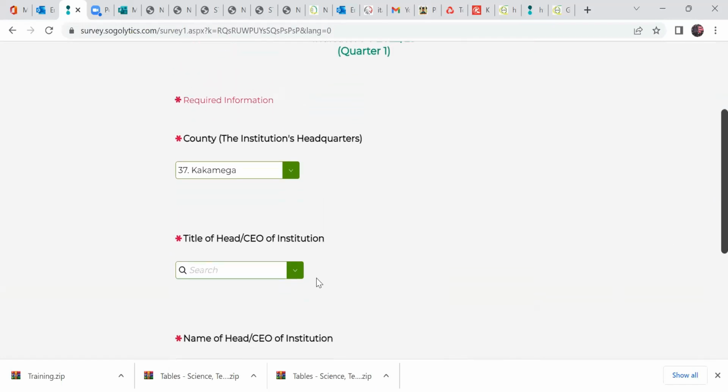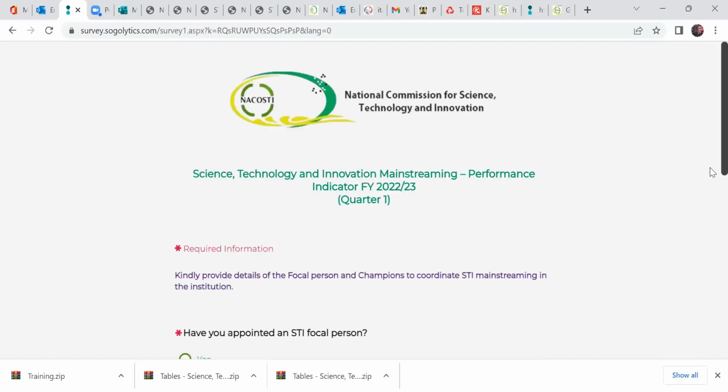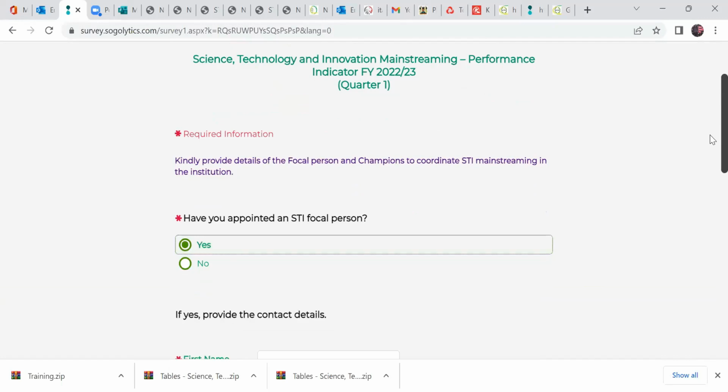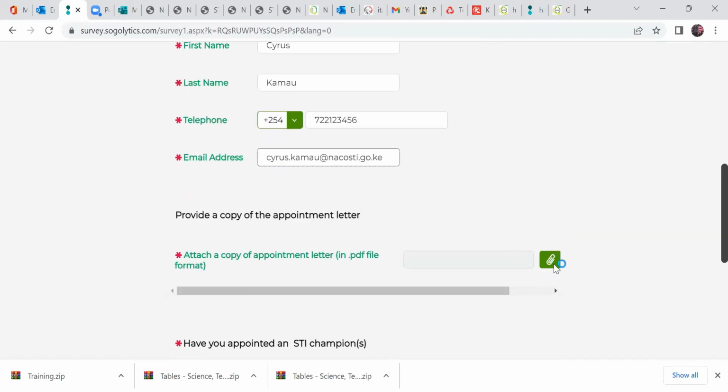Maybe I pick Kakamega, the head of the CEO, the title, the honorable, name of the CEO. James Doe. Then if you have appointed a focal persons, yes, provide the details. Email address. Attach evidences. We said from there you appoint the letter for the focal persons.